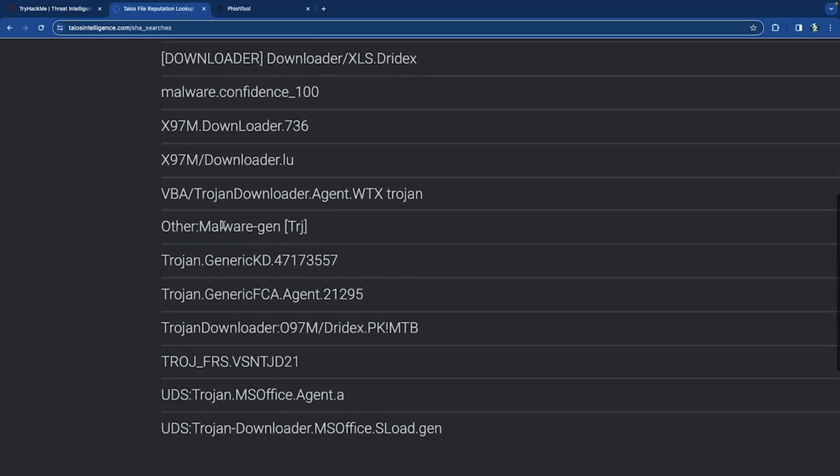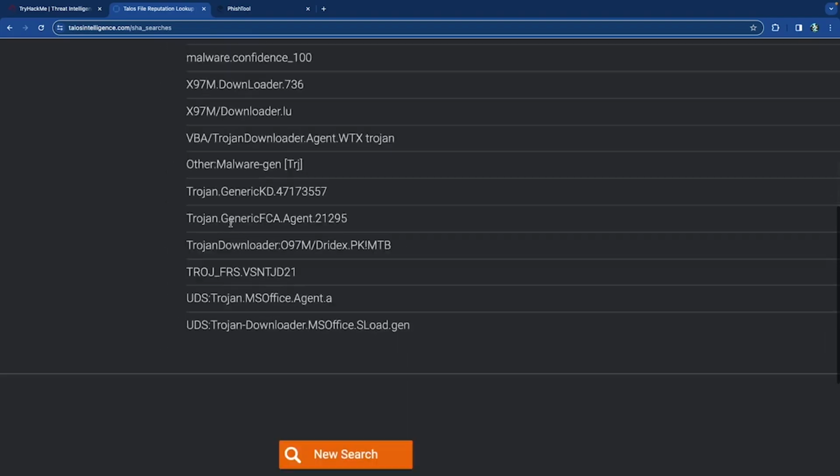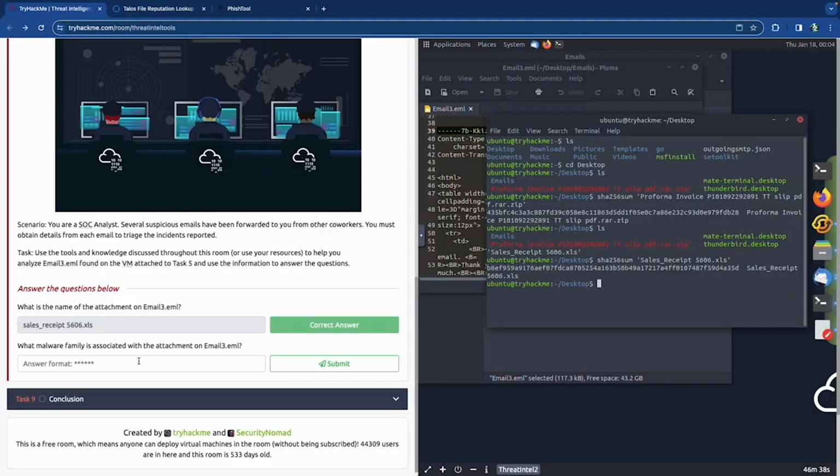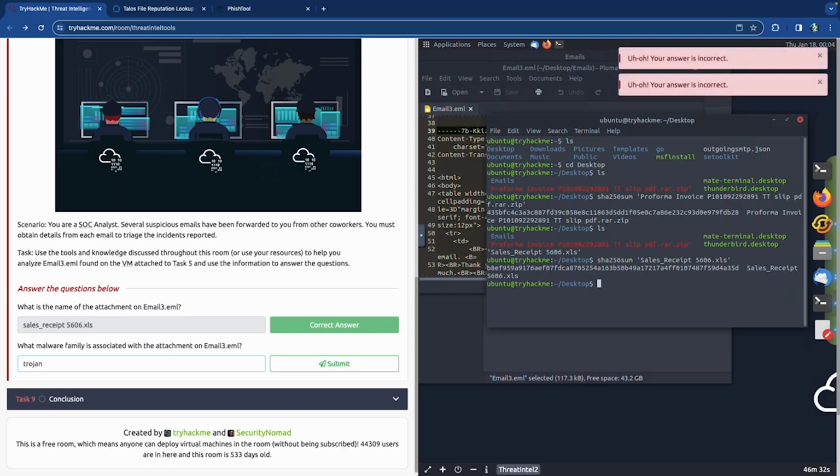If it's not Trojan, it's probably a virus, as it says. So let's try Trojan, because Trojan comes up very frequently. Trojan is not it. Virus is not it. Okay, let's see what we can find with the rest of our information that we got.